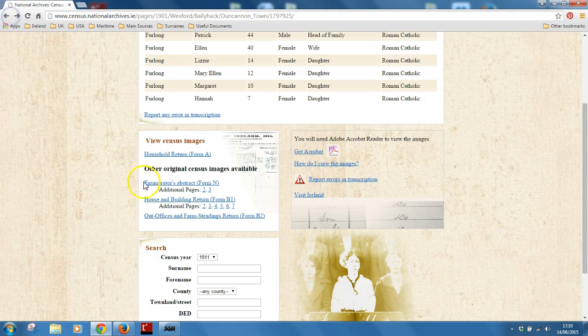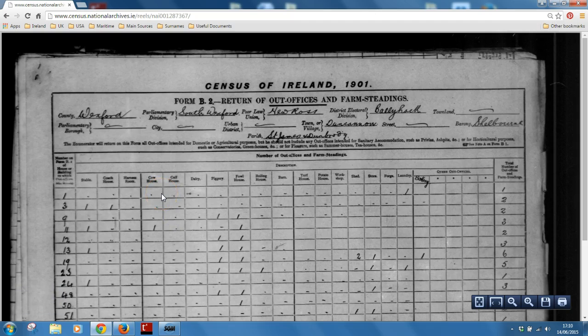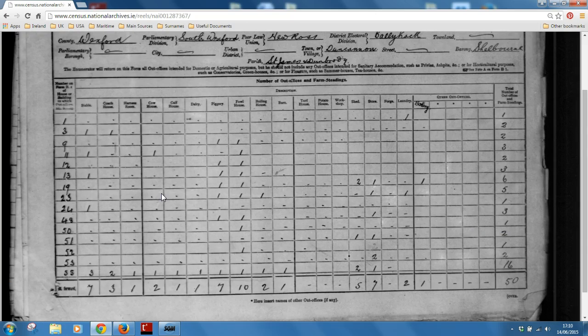So if we go back and then click on the B2 form, obviously not every house will be recorded here because not every house had an out office or a barn or a farm steading, a type of farm building. So number 8 doesn't appear, but number 9 does. And here are the various different types of buildings. It doesn't have a stable, a coach house, a harness room, etc., etc. But right next to our house was a piggery and a fowl house, which is interesting.